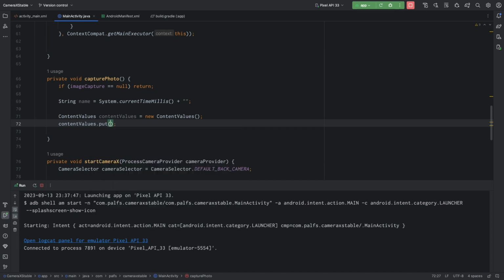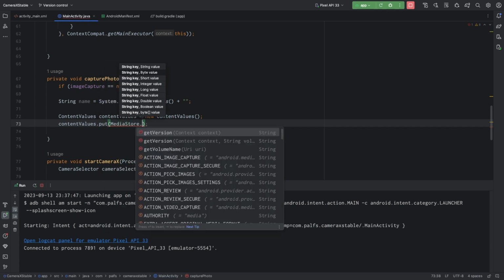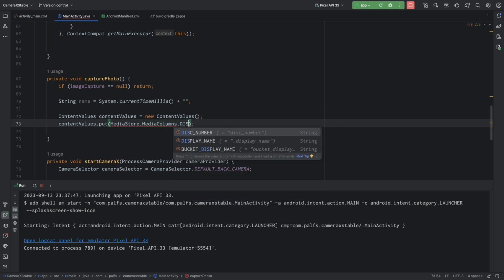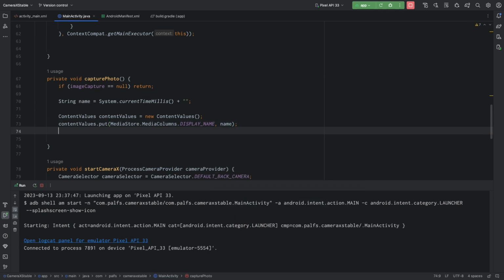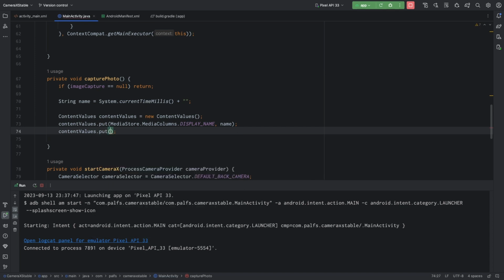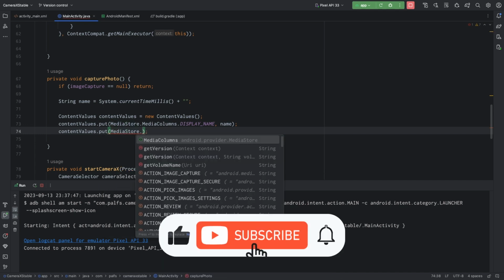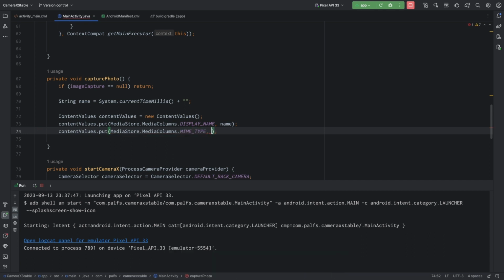We have to put a new column in the content values. The first column will be from media store, media columns, and then we have a display name. The name should be this one, and another one will be the mime type for this image. It will be the same, from the media columns, and then we have a mime type which should be image slash JPEG.